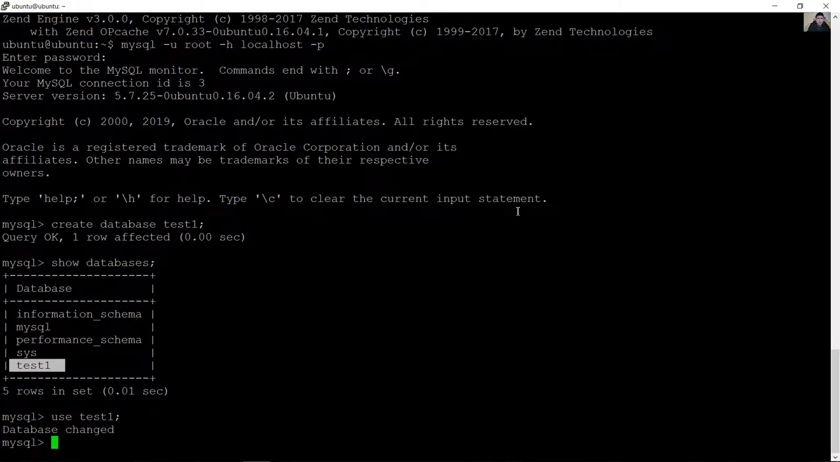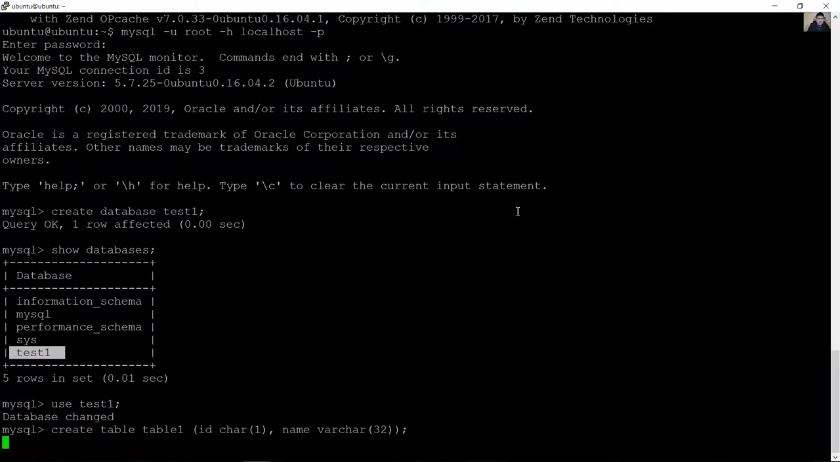And now you can create a table. Create table, for example, call it table number 1. Create an ID, char 1, name, varchar, length 32. Okay. Enter.